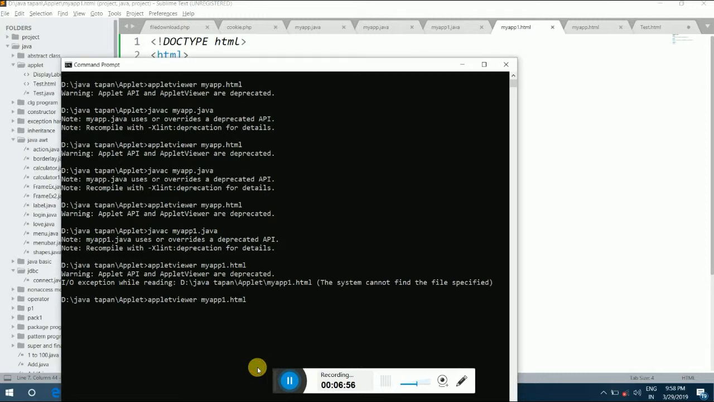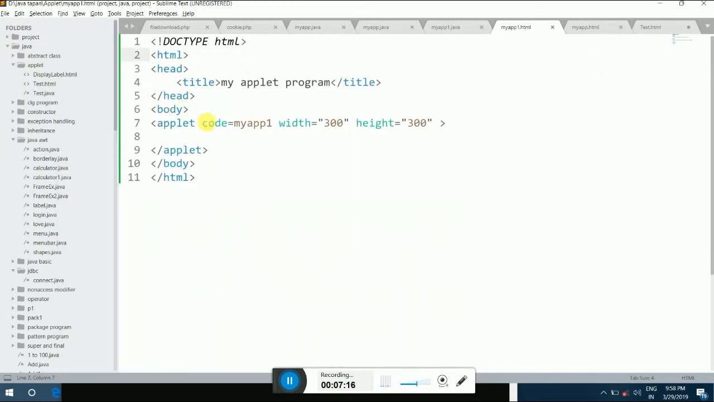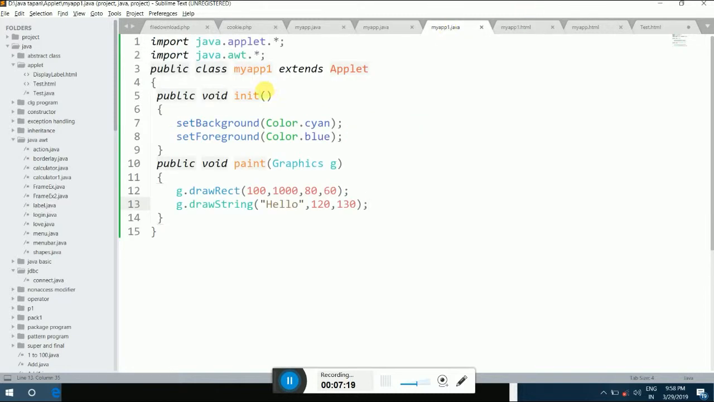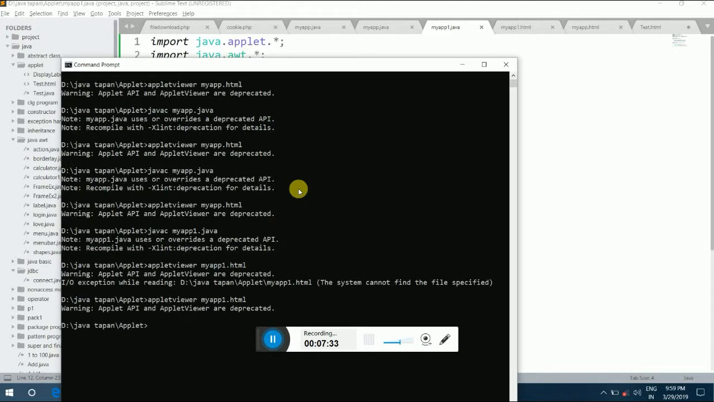Then you can see the drawRect program. Sorry, this should be 100. Then again save the program and run this. Oh, sorry.